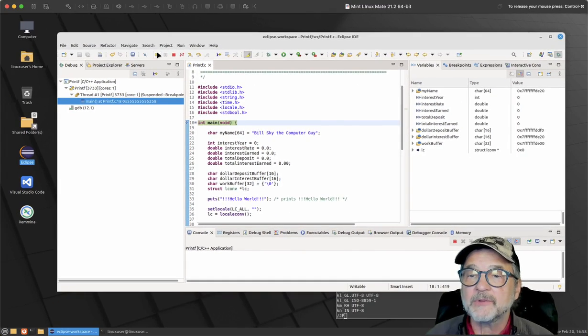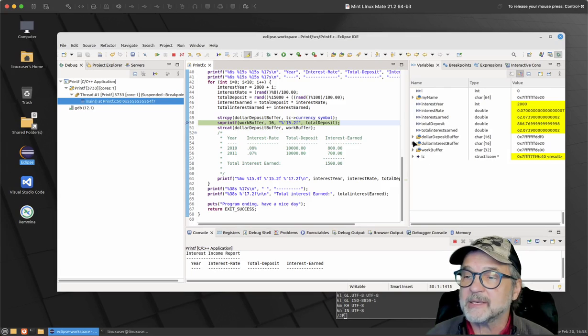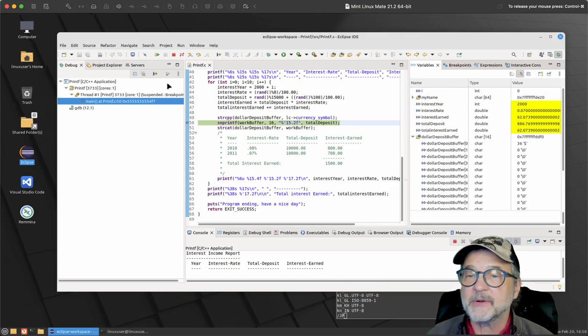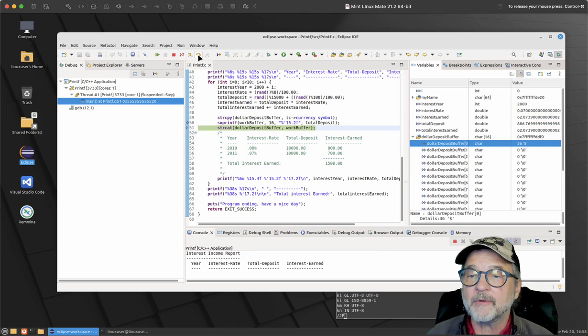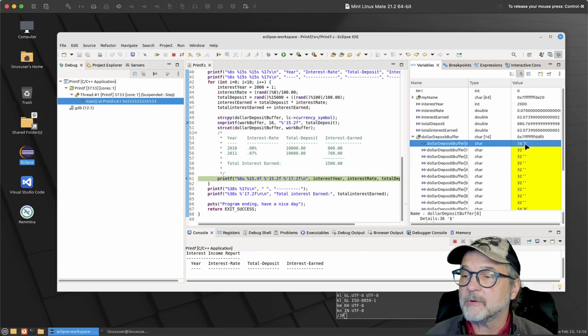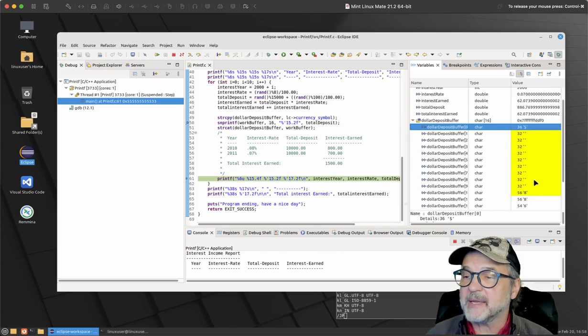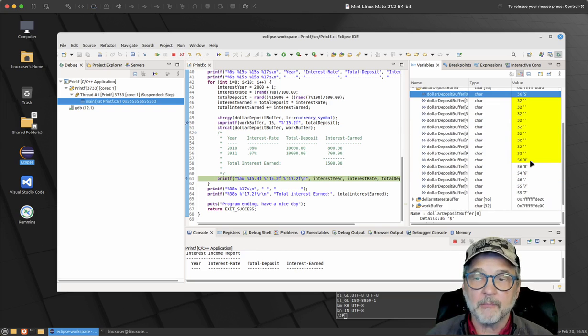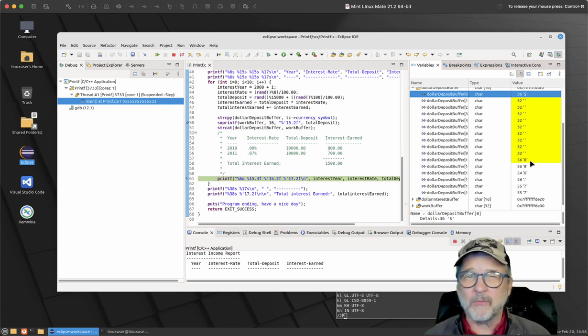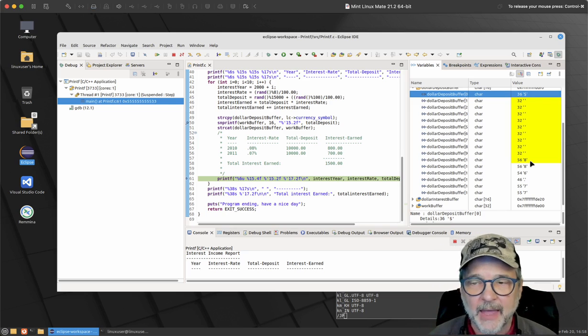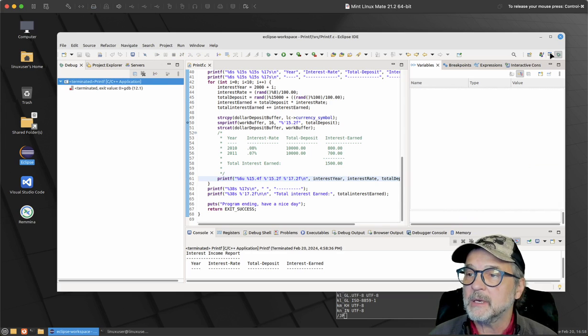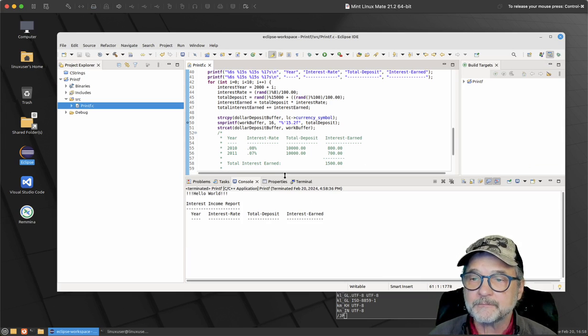Okay, so let's go ahead and continue it. We're going to take a look at dollar deposit buffer. There's that dollar sign right up in front. Step over. And there we go. So there's the dollar and a bunch of spaces, and then we've got the number. So that's what we're going to print. Now, you may not want those spaces, so we're going to take a look at that in a little while. We're going to get rid of those spaces. I'm going to show you a really neat little trick to do that.